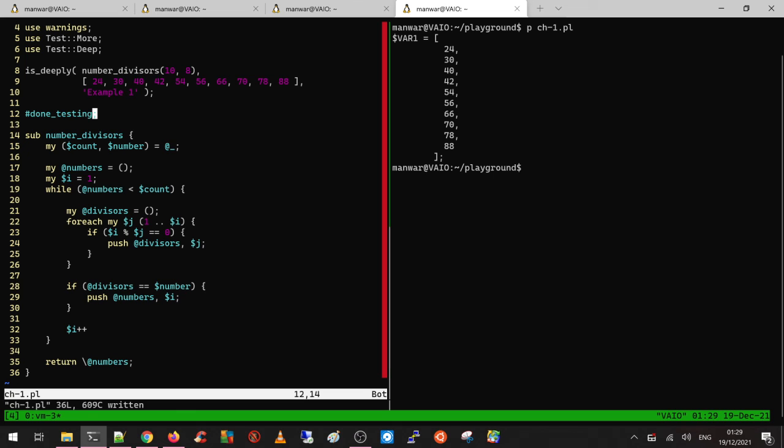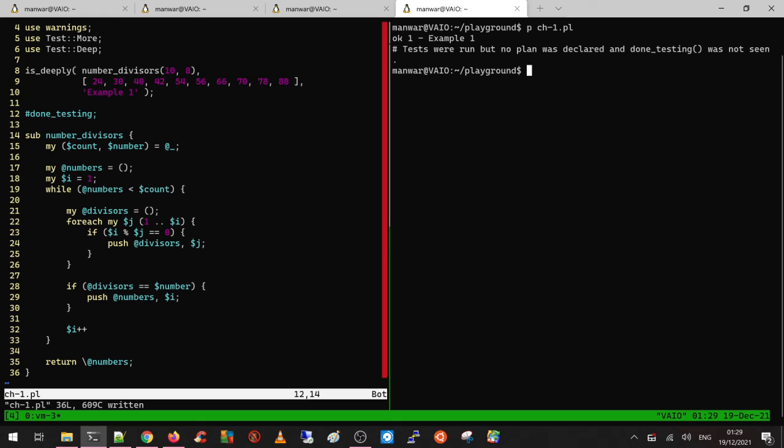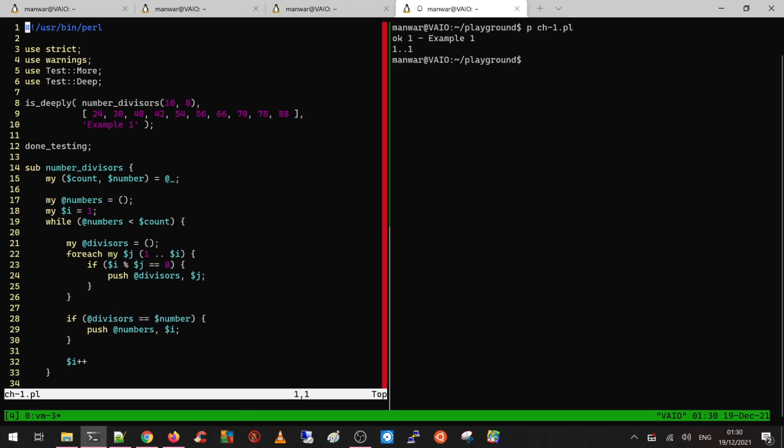Okay, so let's run this script again. I forgot to uncomment this line, so let's run this again. So all good. So that's my task 1 of week 141.